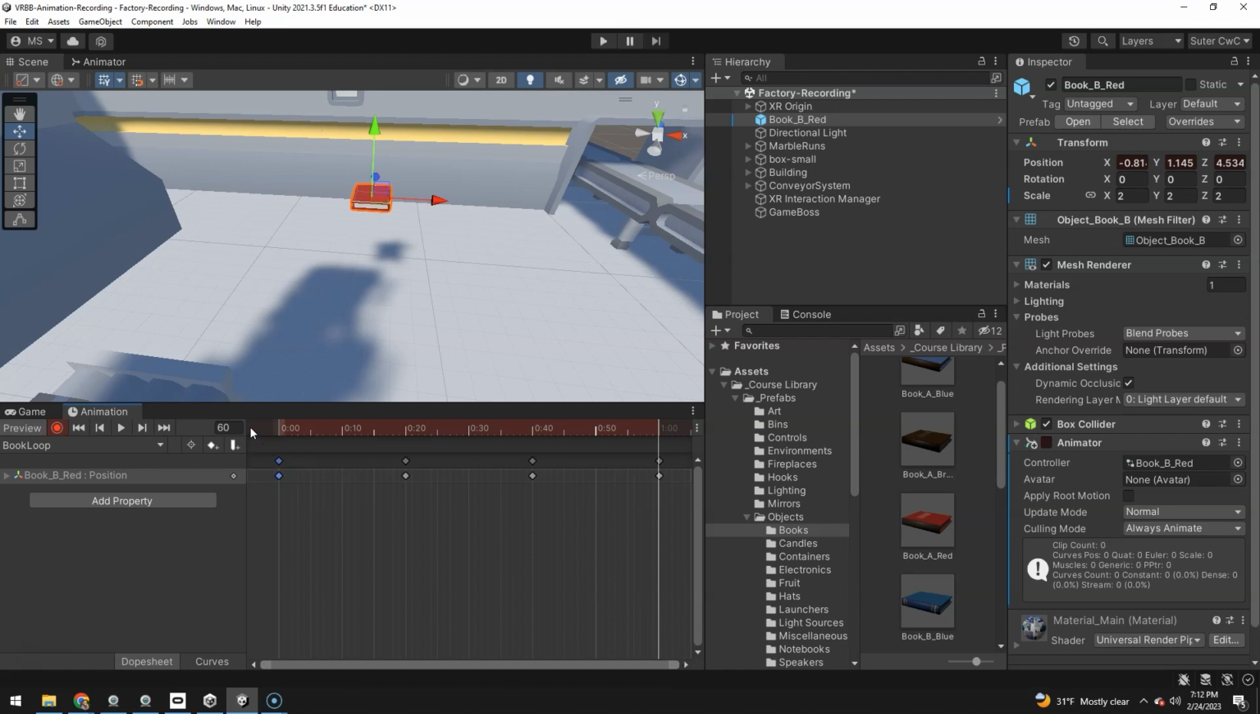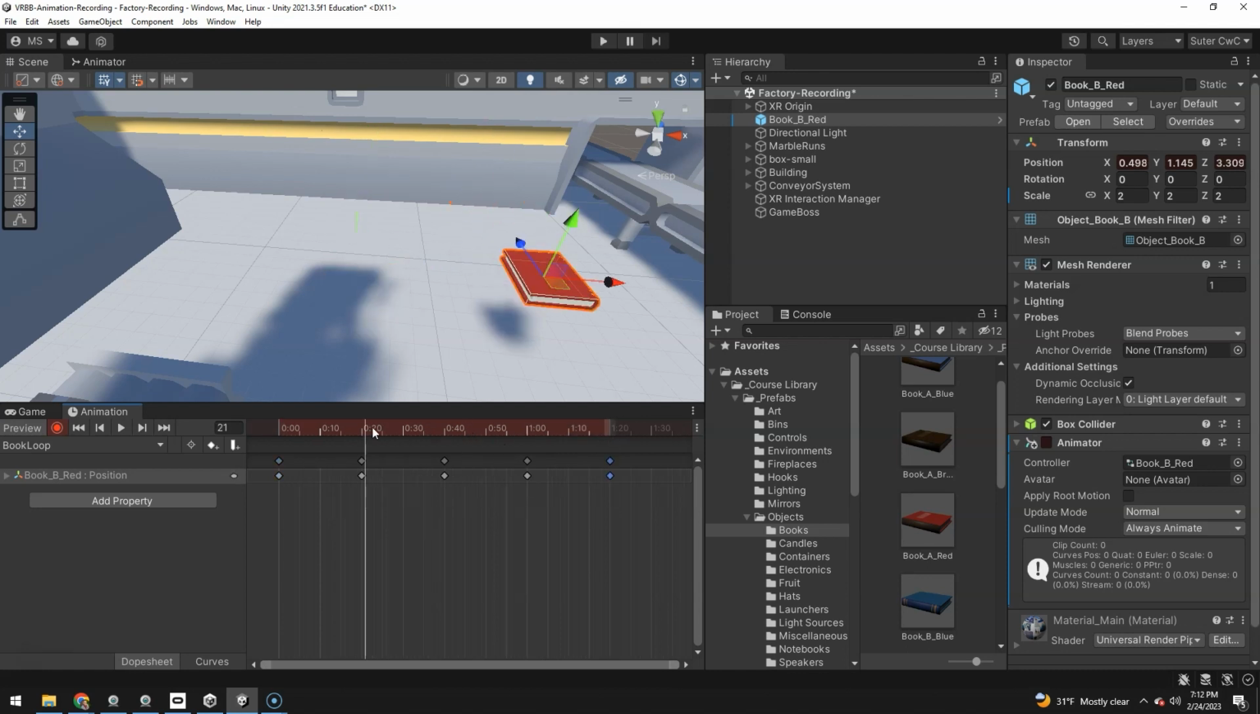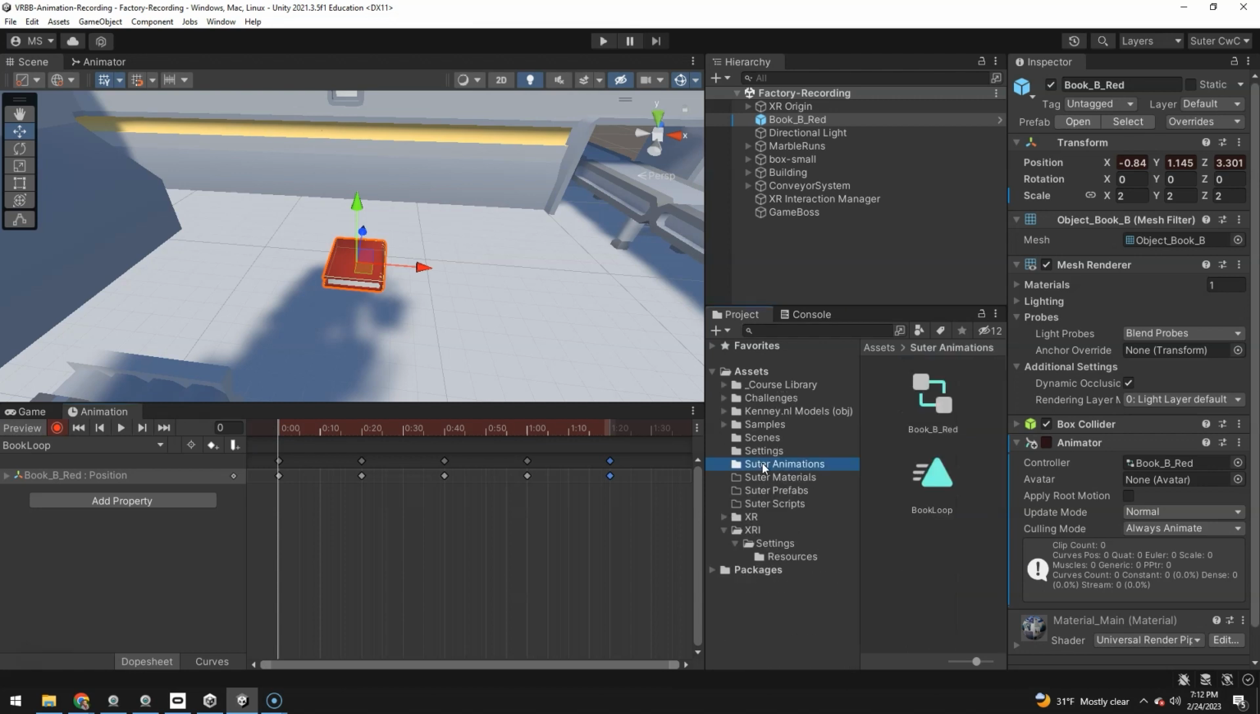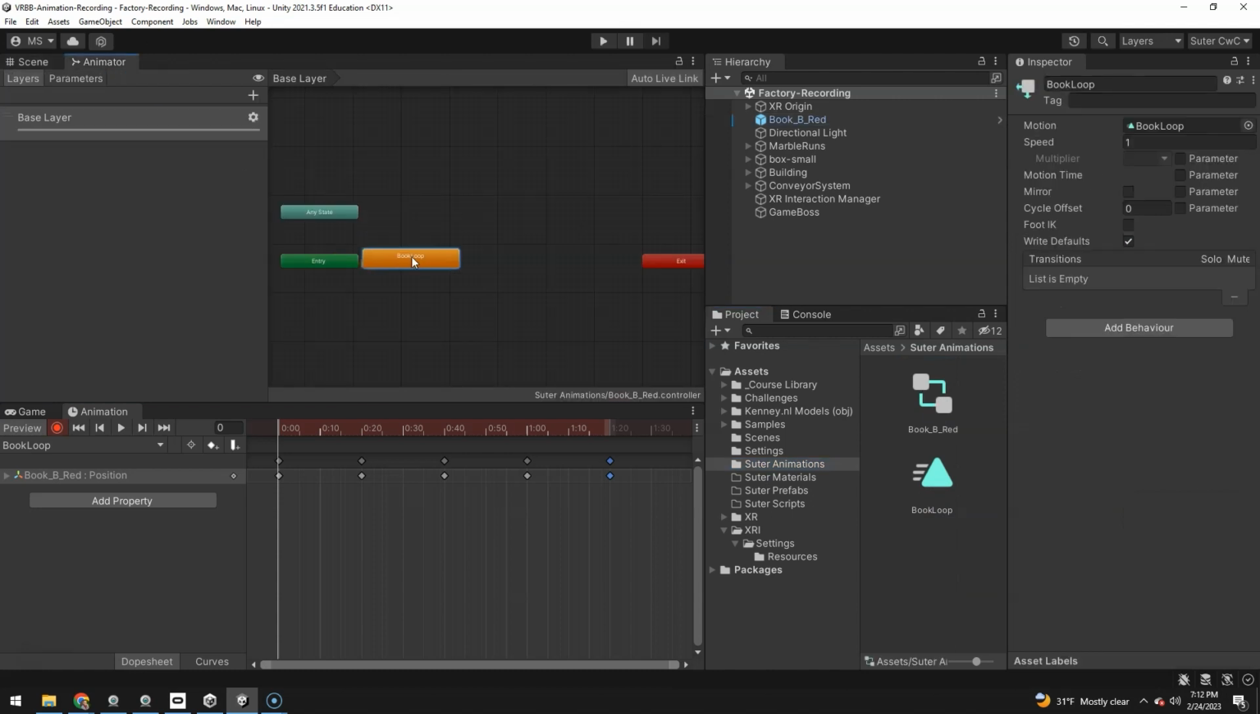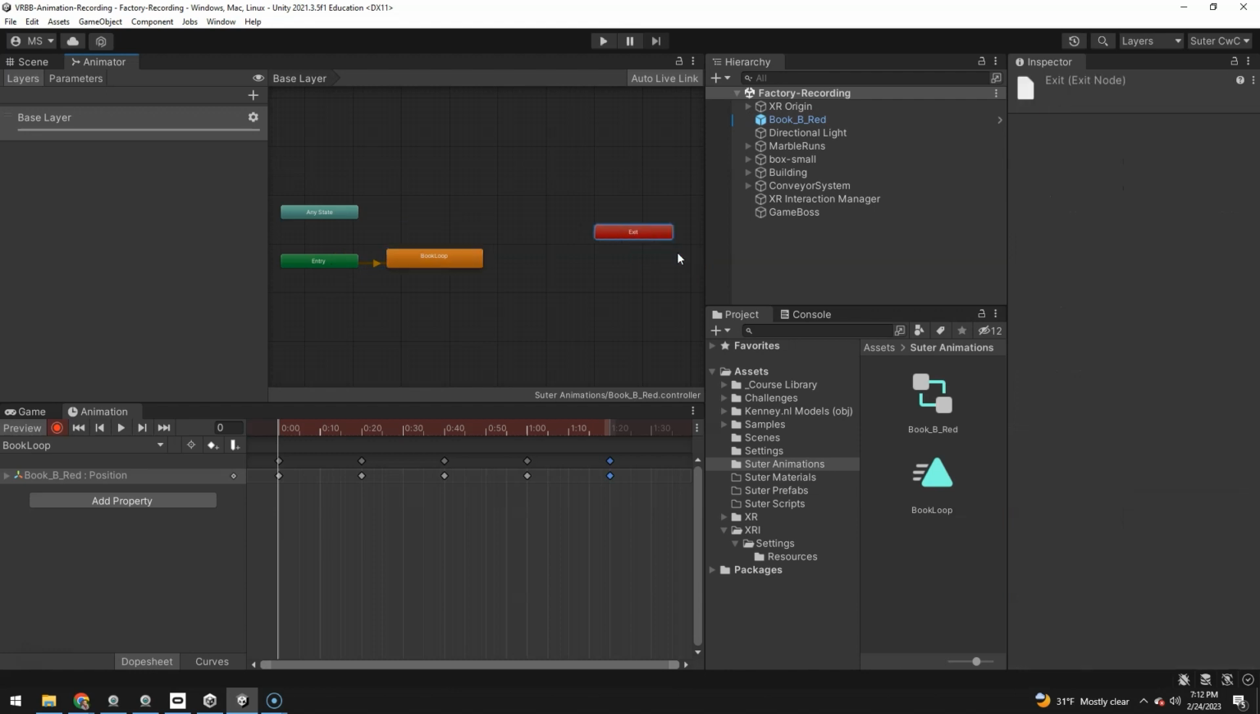we'll copy this frame, and I'll control scroll out here and hit 1 second, 20 frames. We'll paste that. So we kind of have this little strange loop. It's not too bad. Doesn't look horrible. And as that is going, and that has now been saved, by the way, inside of my Suitor Animation. So I have the animation itself and then the animator. So when it starts, it'll go straight to the book loop animation.